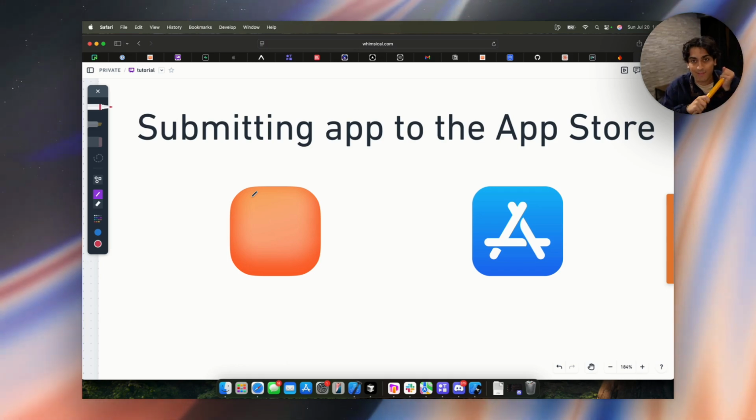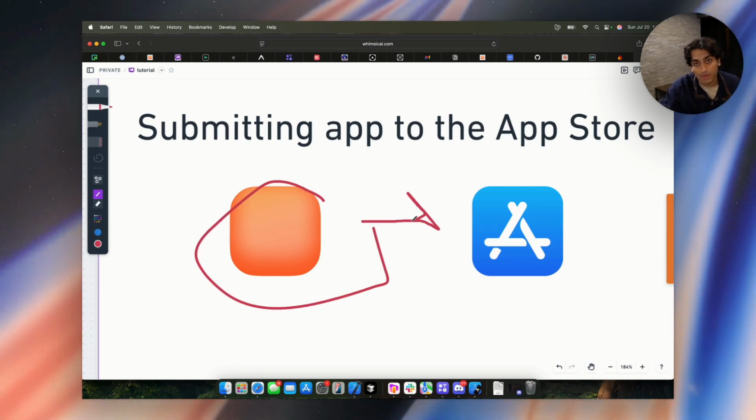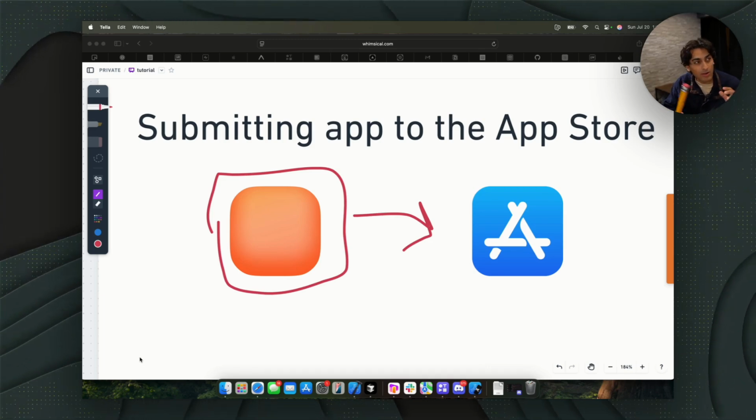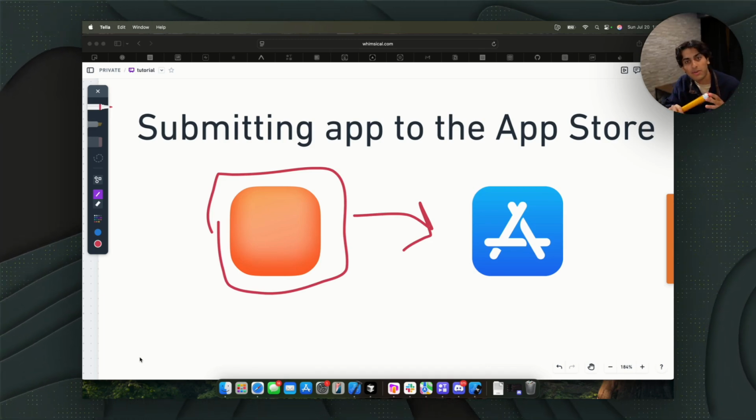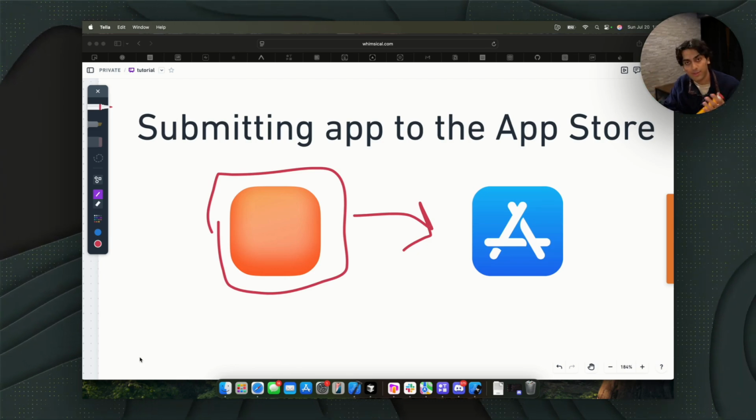What's up guys? In this video, I'm going to show you how to submit your Vibecode app to the App Store. This process might seem hard in the beginning, but it's actually super easy and can be done in like 3 steps. And so let's get into it.